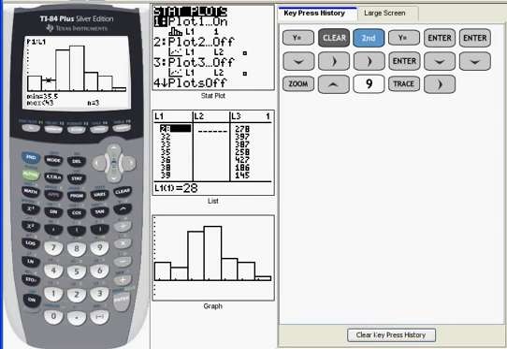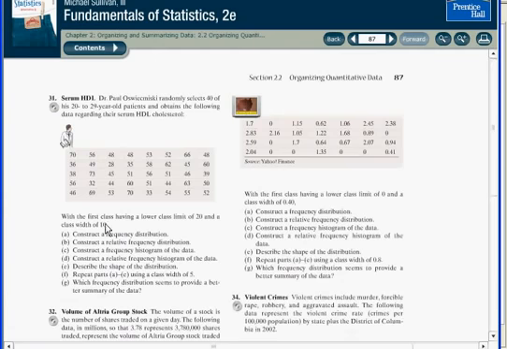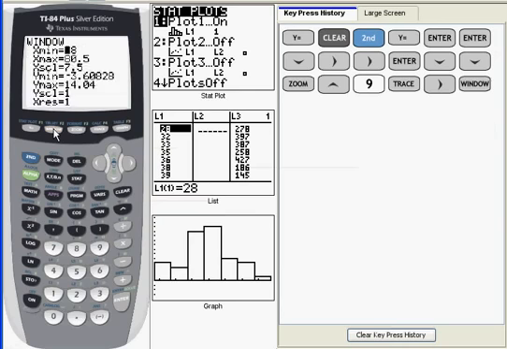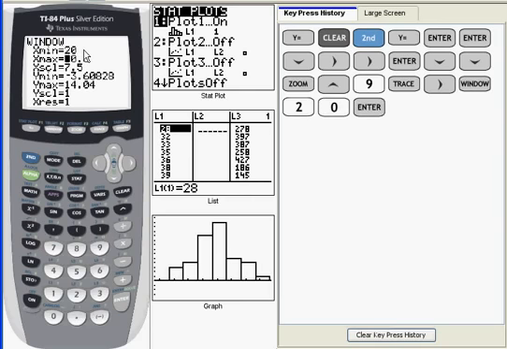Now if I go back to the problem in the book, it specifies that the first class should have a lower class limit of 20 and a class width of 10. So what I want to do is show you how to change the parameters of your histogram. To do that I go to the window key. X-min is the lower class limit of the first class, and the book specified that that should be 20, so I'm going to enter 20 to change that value.